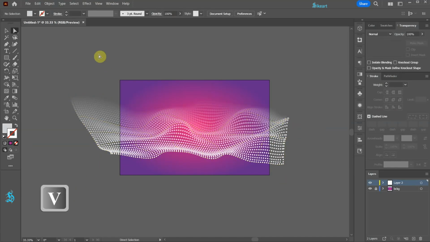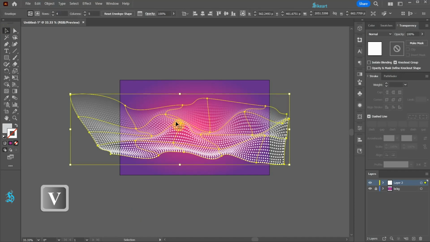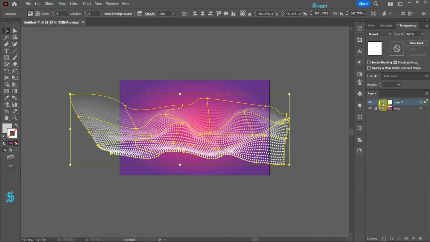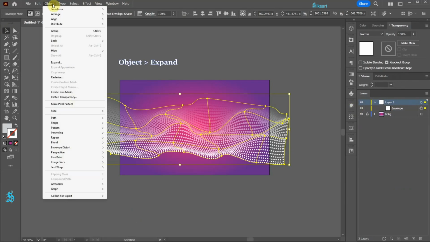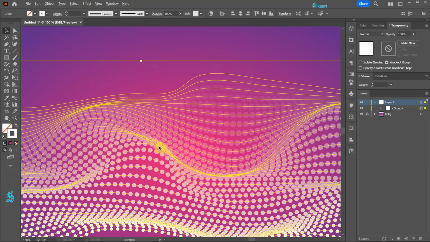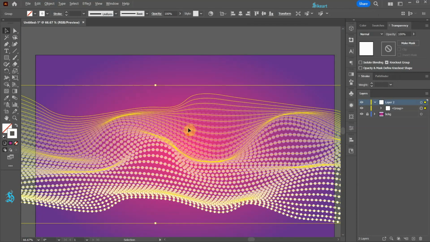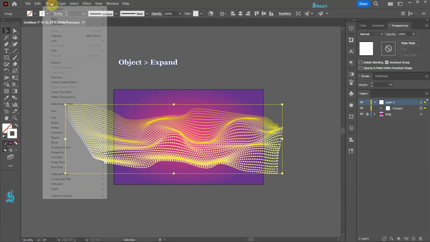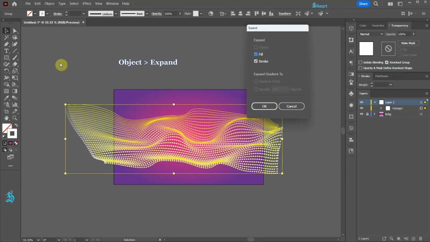When you are done, switch to the Selection tool and select everything. The selected layer should have a tiny square next to it. Let's open the sublayers of layer 2 and now go to Object and choose Expand. This creates separate dotted lines. Let's go to Object and choose Expand again.